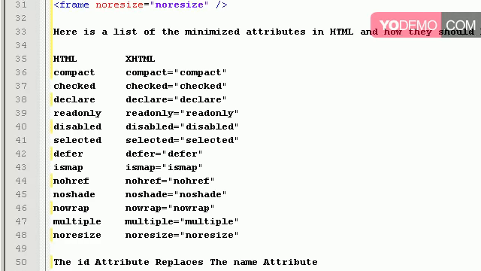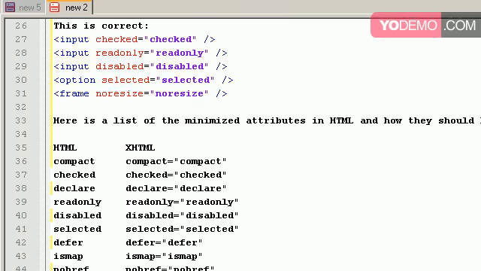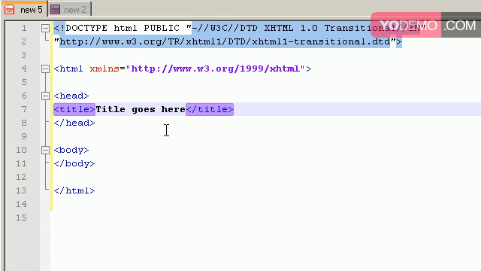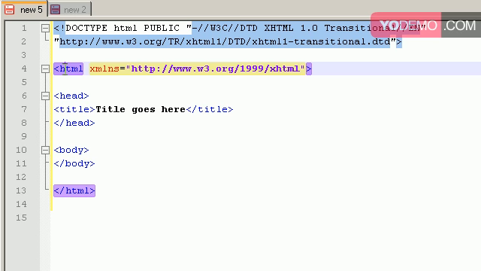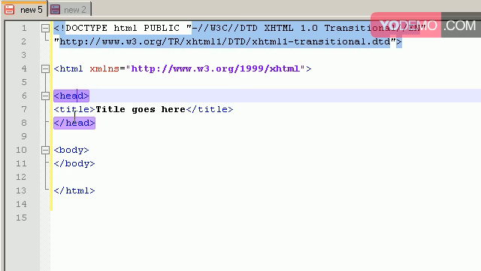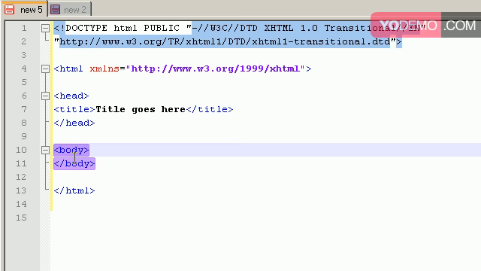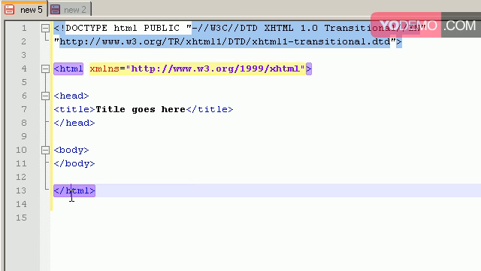Let's look at the structure of the document like we did last time, but we're going to do something new. We're going to validate our document. First, we have the doc type declaration. The next is we have the opening HTML tag with the XML/NS attribute assigned with it. We have the head, we have the title, and we have an empty body and the closing tag of the HTML. Now this is fine and all nice, but we would like to know if we've done it correctly.